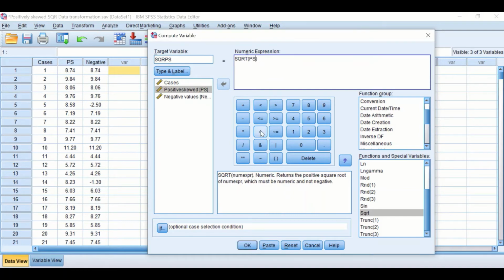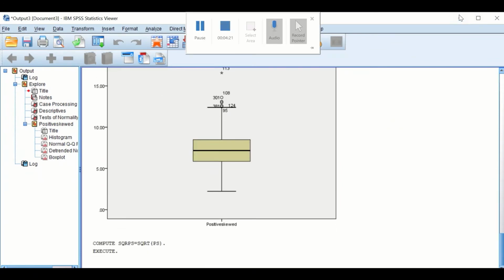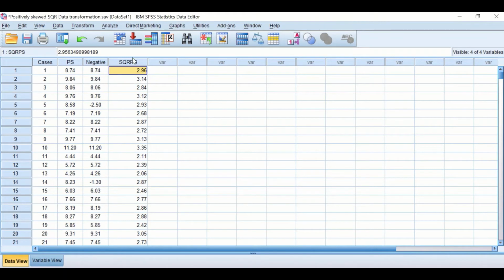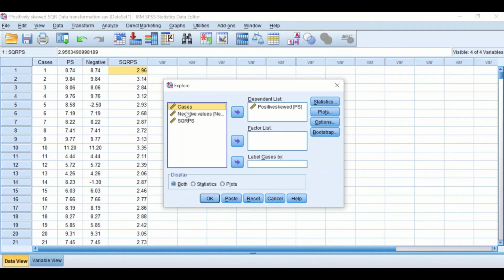Then I hit the button for OK, and then SPSS will generate a data, as we can see here, a column, a variable with square root of the positively skewed data. So the next step is to check whether these square root transformed data are normally distributed or not. Then we click on Analyze, Descriptive Statistics, then Explore. And then in this window, I'm going to move the square root positively skewed data into the dependent list and click on OK.